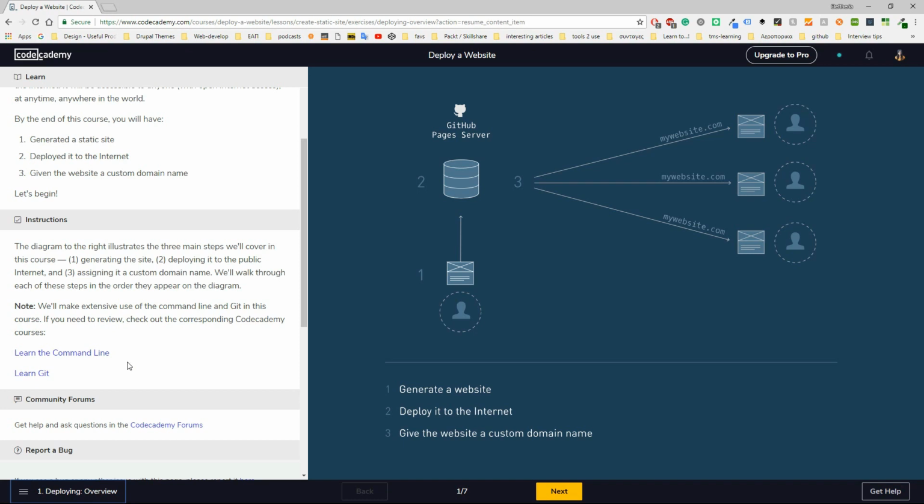So basically it says that you have to know the command line and Git, which for me is also true, because you can't deploy a website if you don't know the command line and Git. And let me tell you that these two courses are quite simple and will not take you a lot of hours. So if you're interested in taking this course, Deploy a Website, maybe you should go and review your knowledge about the command line and Git. If you already know about command line and Git, then you shouldn't do it, because you will not get something very advanced. Anyway, let's continue.